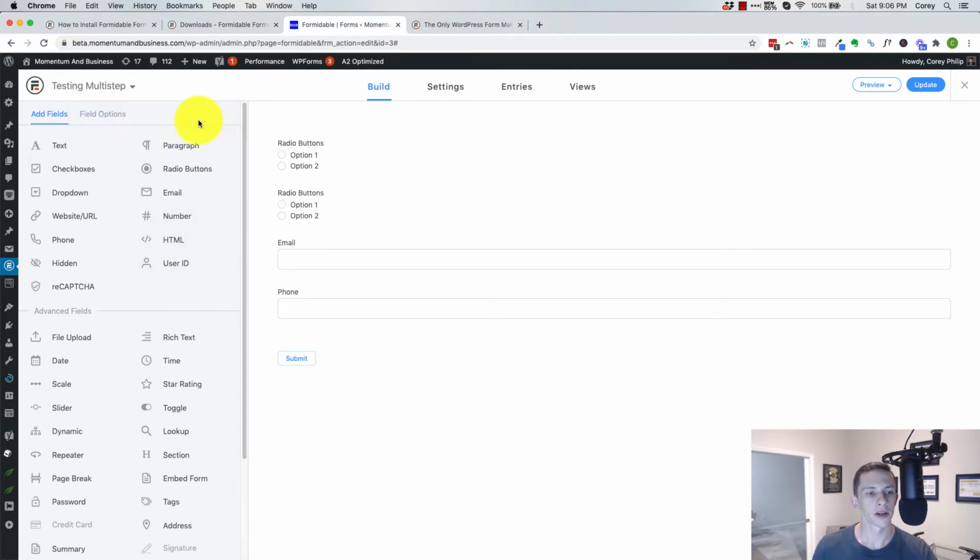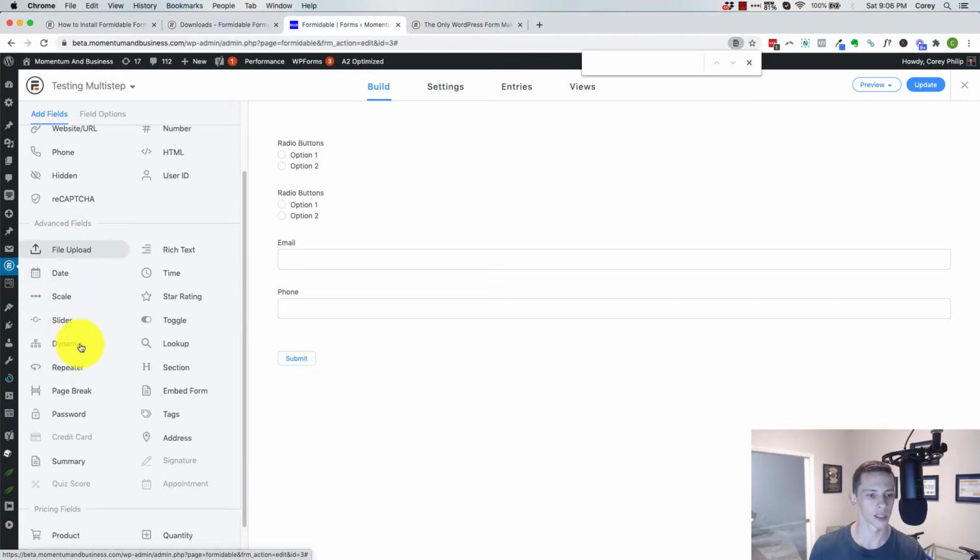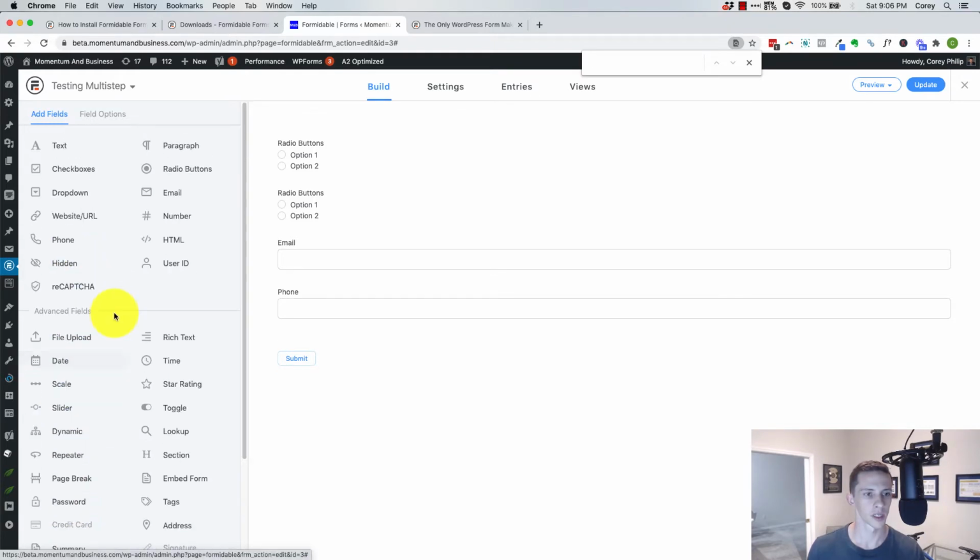One thing I don't like about it is that there's no search function. On some of the other form builders, you can kind of just start typing in. I guess I'm just going to have to do a Control F and type in name. That's interesting. They don't have a name field, so I guess I should just use the text field. That'd probably be the best one.